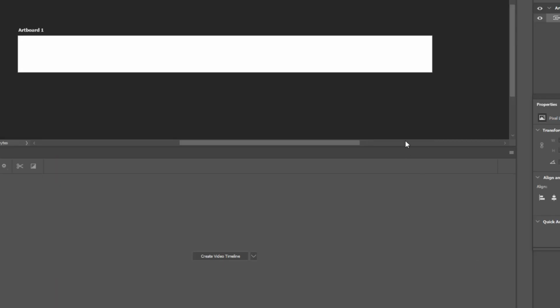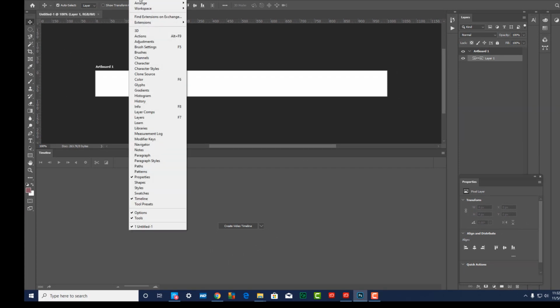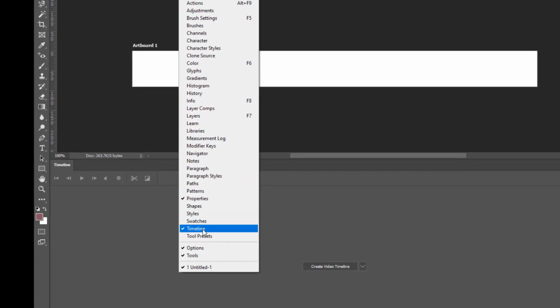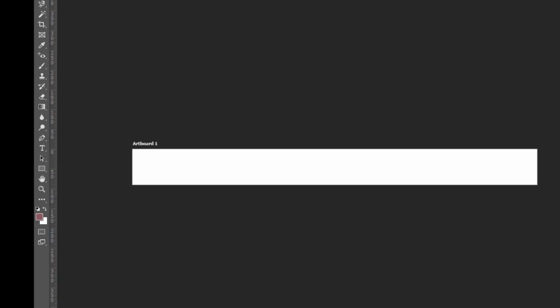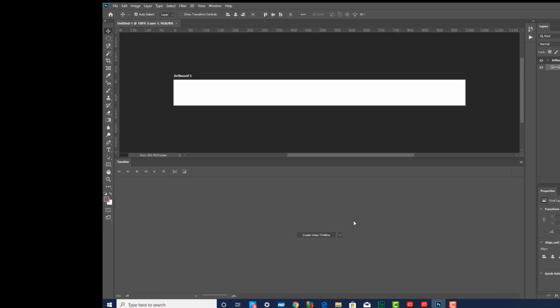And when we do that, we're going to see an artboard that's here, and it's 1000 pixels wide by 90 high. And what this is going to allow us to do is create a web banner in here, and we're going to do that using the video timeline. So if you don't have the timeline up, you're going to go to Window, Timeline, and that's going to show the video timeline. So I'll toggle it on, I'll toggle it off, and now here's the video timeline.